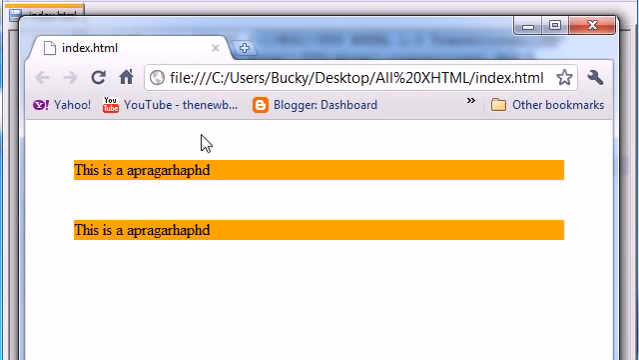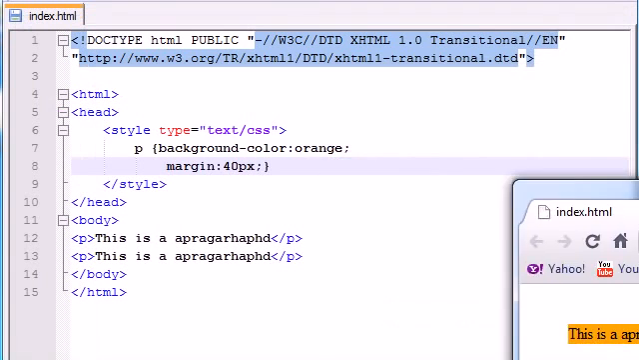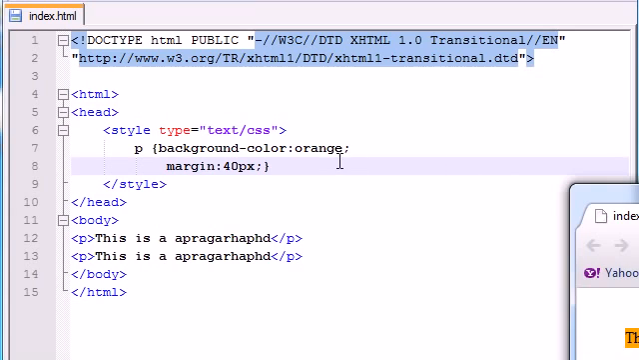A lot of people get this confused. Just remember, padding is inside the border, margin is outside the border, and you'll be fine. You'll be way ahead of everyone else. They'll be lost in the dark because they read books instead of watching my tutorials.